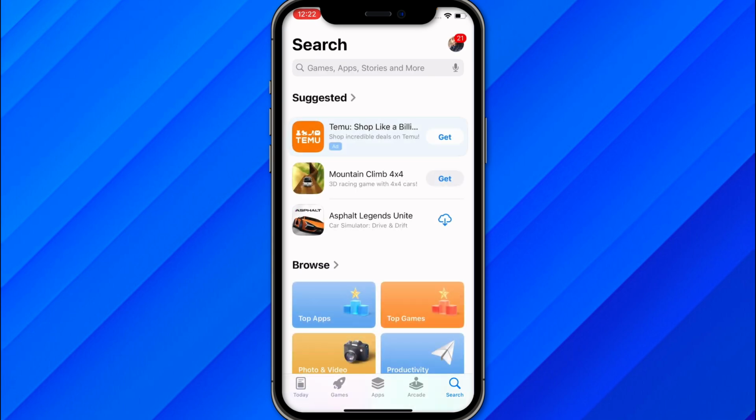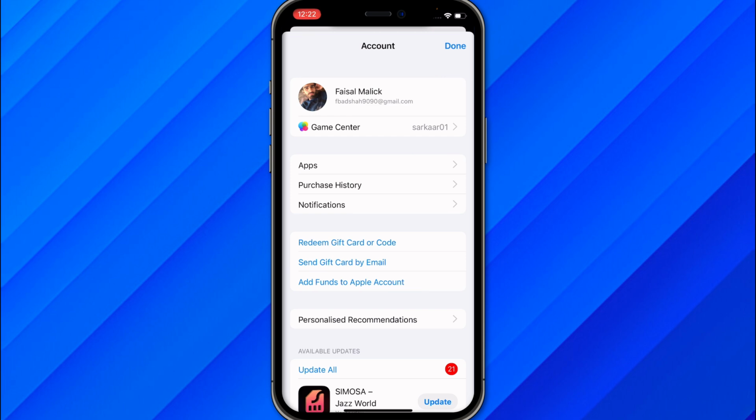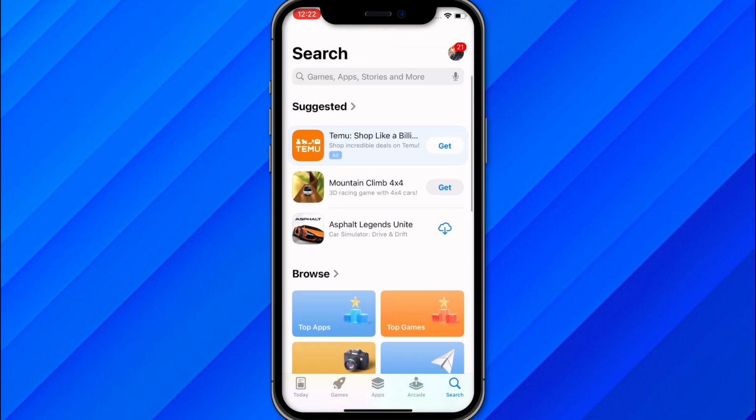in with your account. As you can see, I am logged in with my account. If you're not logged in, just enter your email address, your iCloud address and your password, and once you click on sign in you will be able to log in with your account. And once you're logged in you will see an interface like this.